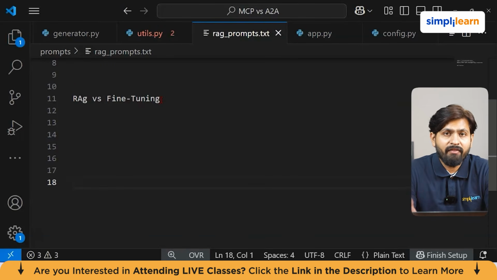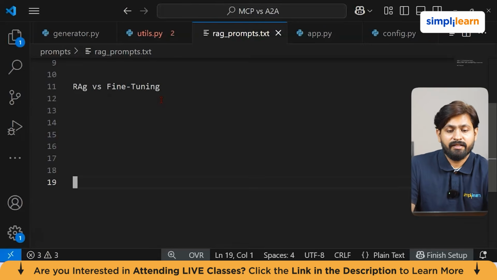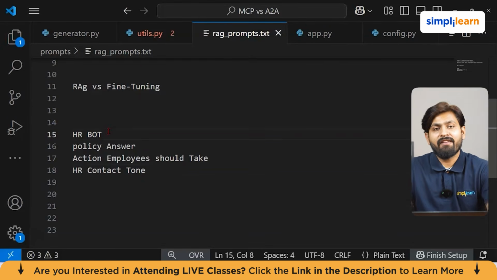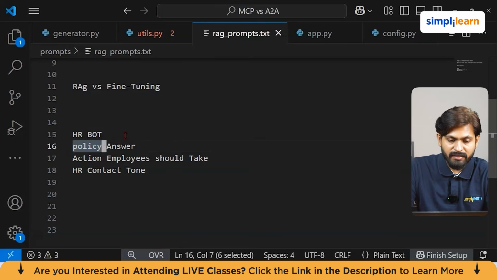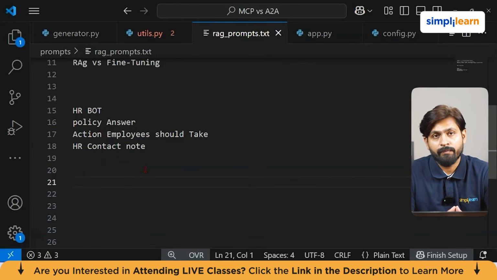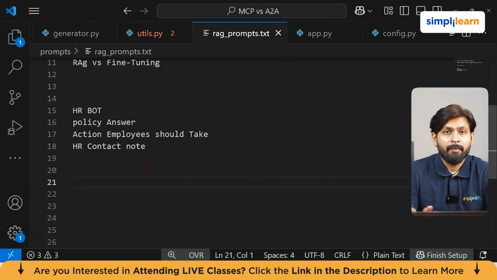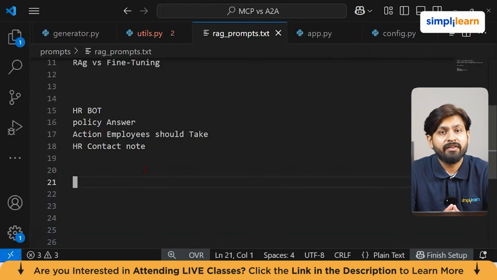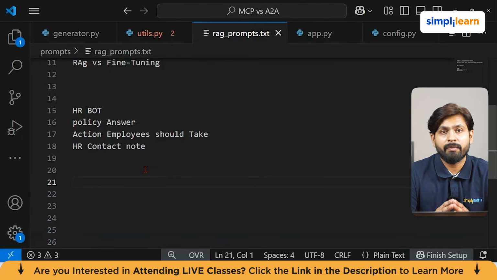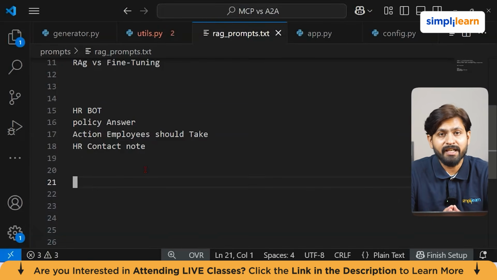Let's say you have an HR bot that must always answer in this format. So guys, let's say we have an HR bot over here, and it must answer in this tone. For example, the policy answer, action the employee should take, and HR contact note. Now, if you fine tune the model on many HR examples in that exact structure, it can learn to answer in that style repeatedly. But if your policy changes often, you would still need a RAG or any other retrieval system for the latest policy text. This is because fine tuning is better for behavior and formatting, while retrieval is better for dynamic knowledge.